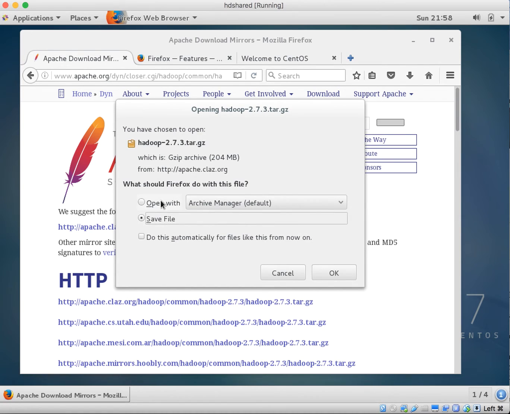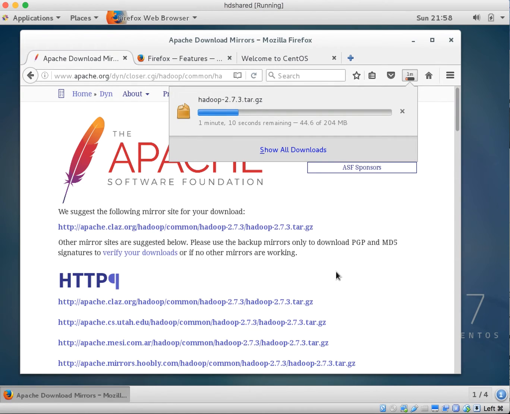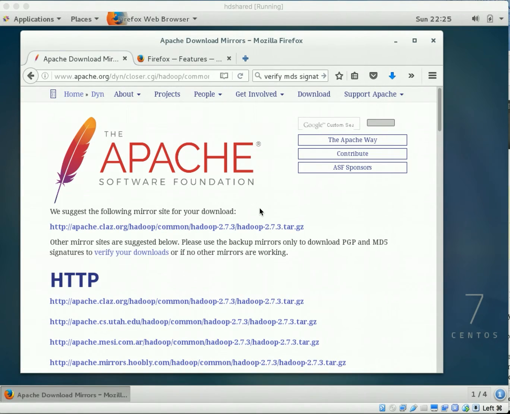So we're going to save the file instead of opening it with Archive Manager. I did that in class and got kind of confused, but let's save it. It'll take a minute or so to download. Okay, so we finished downloading our Hadoop archive.